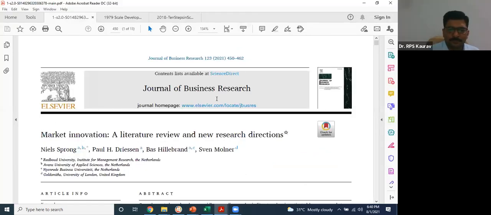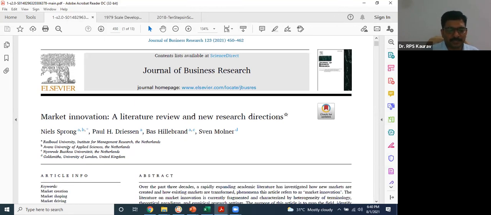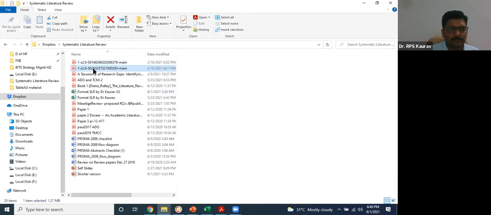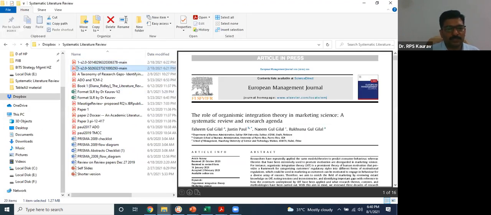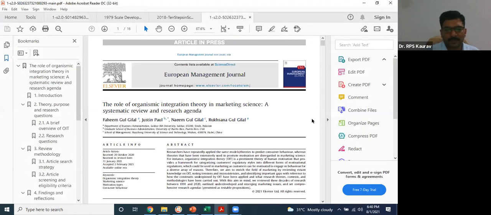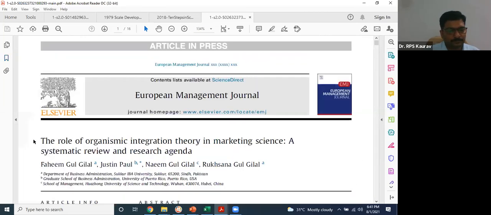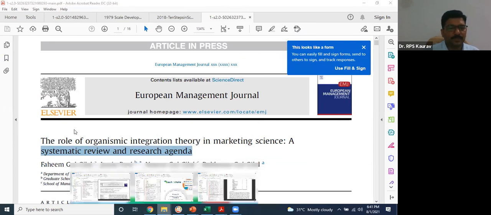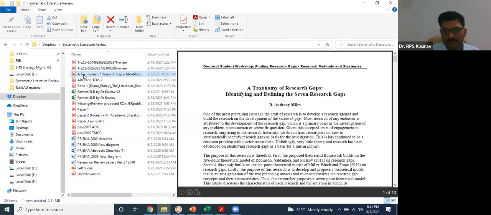So there is a paper from JBR, Journal of Business Research, on market innovation: a literature review and next research directions. There are a good number of papers on this. I'll open a few papers and demonstrate how to extract the tables from those papers. Another one is on the role of organism integration theory in marketing science, a systematic review and research agenda. Yes, this one is a very good paper.